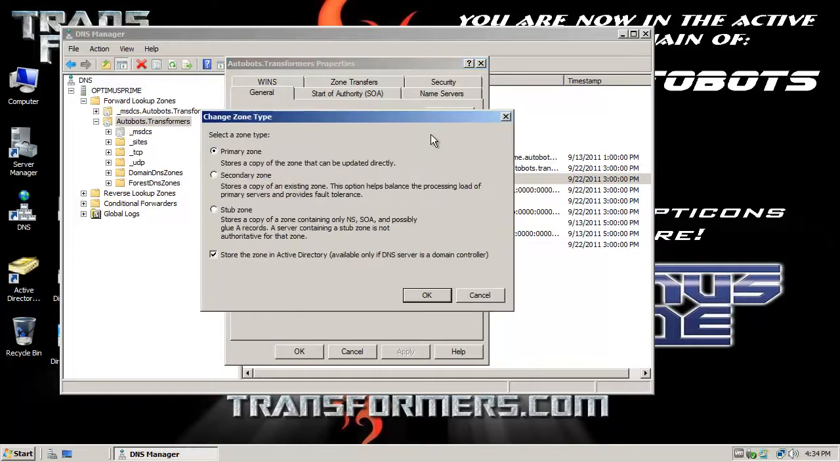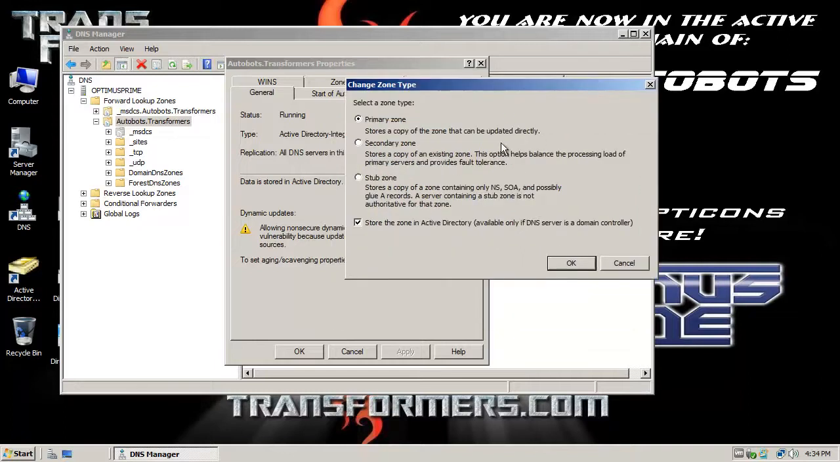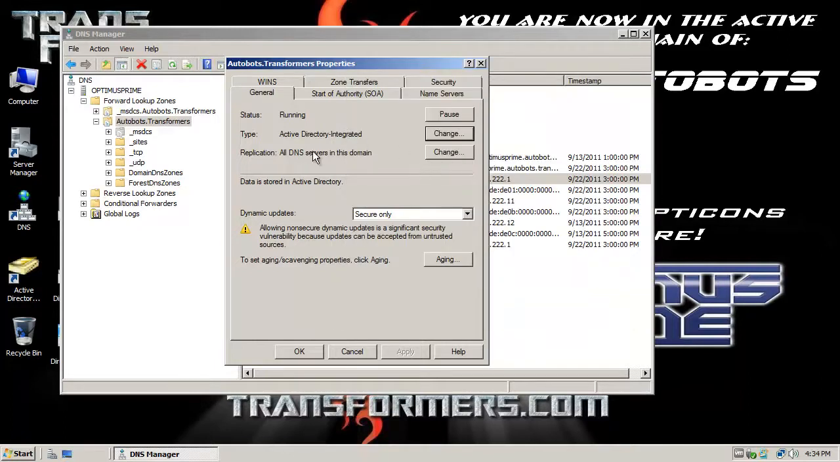Now that could be changed. We could go to a standard DNS model to make it backwards compatible or compatible with Linux, BIND DNS or something. But this is a significant improvement because instead of using plain text or unencrypted zone transfers, Active Directory Integrated uses encrypted communication, and it transfers it after it's encrypted with Kerberos 5 via replication traffic.